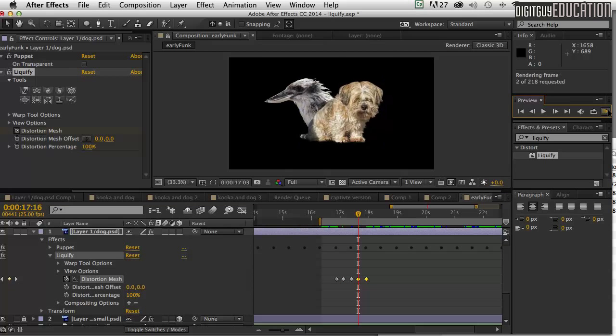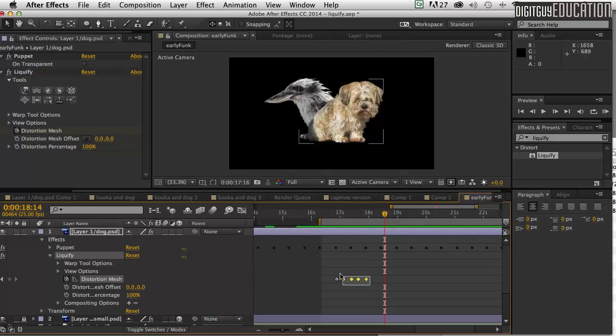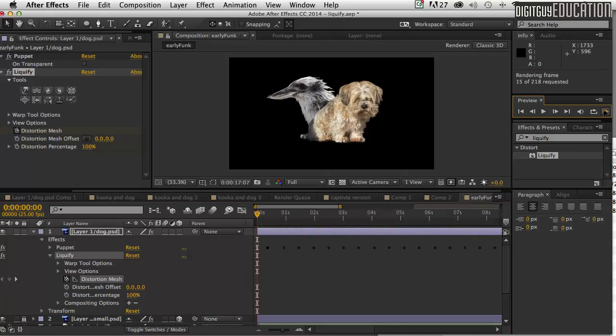If I click this, here we go. Okay, not bad. It's a little bit too slow, so I'm going to select all of those layers, hold the Option key down, and click and drag to the left so it happens just a little bit faster, like that. Let's see what it's like now.